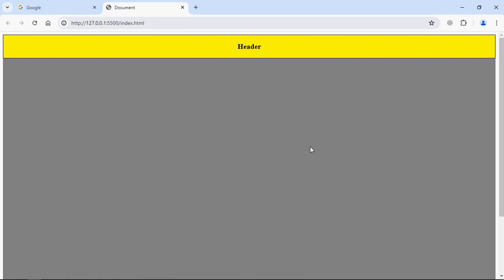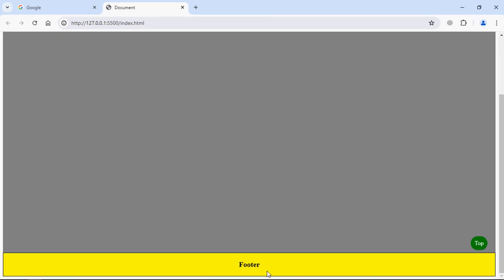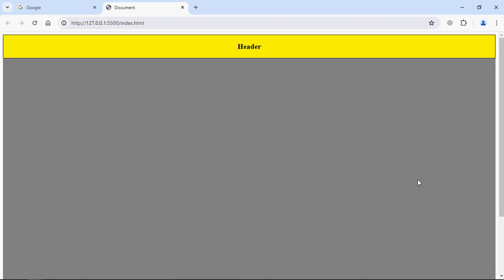But the moment I scroll a bit vertically like this, you can see I'm getting a button here. It is basically a div element. So the moment I click on this button, it will scroll to top. This is a feature which we are going to implement in this tutorial, and it is very useful.